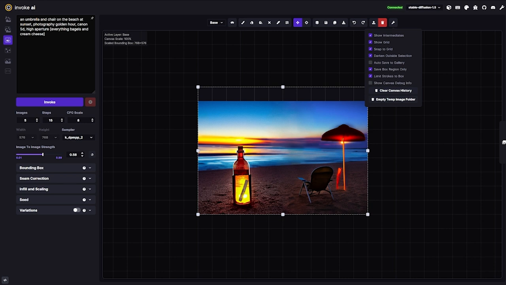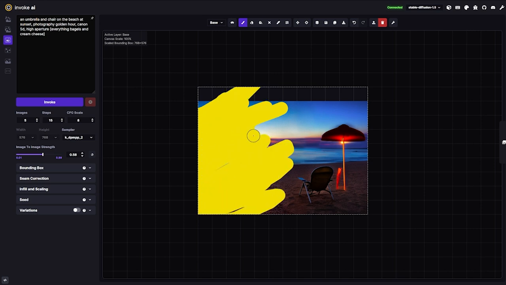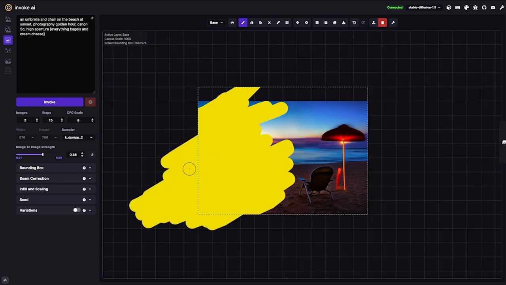Limit strokes to box allows you to limit your drawing inside of the box. So I'll go ahead and move my opacity back up. You'll notice that no matter how hard I try, I can't go outside of this box. But if I turn limit strokes to box off, I can now go outside of the bounding box. And if I turn darken outside selection off, you'll see that it is the exact same color.